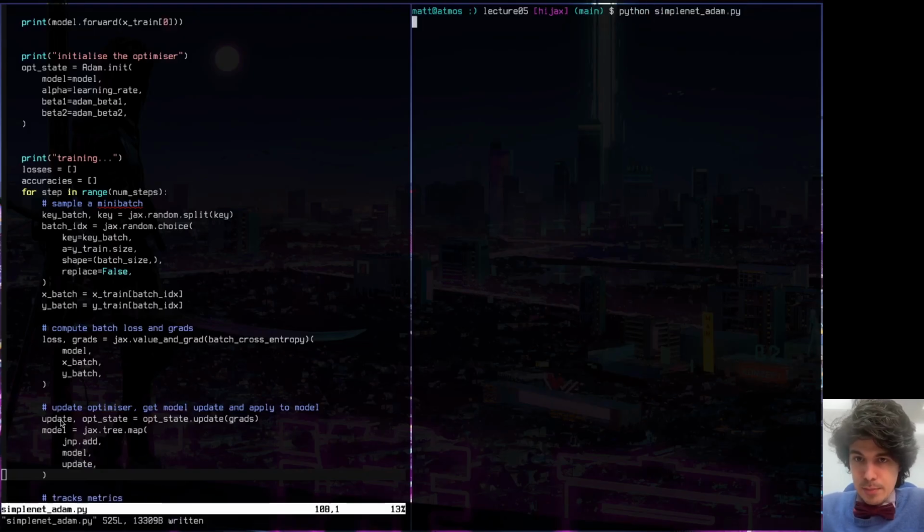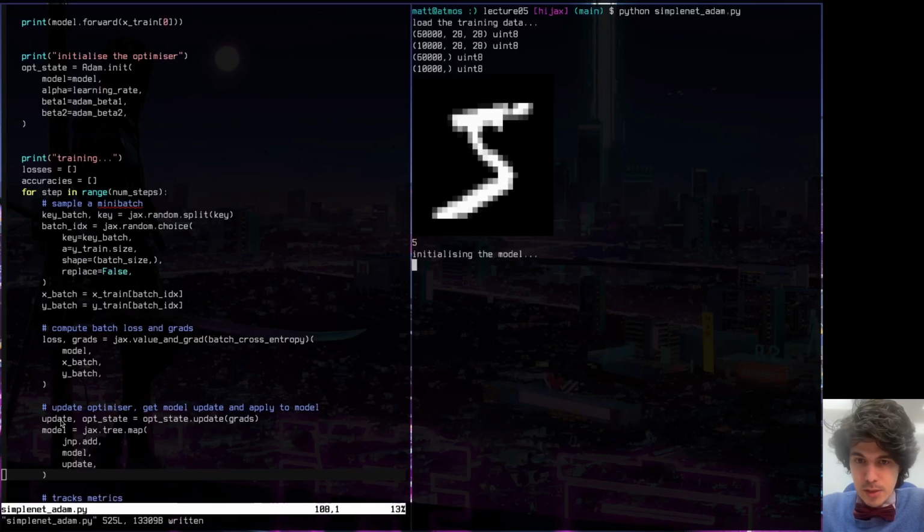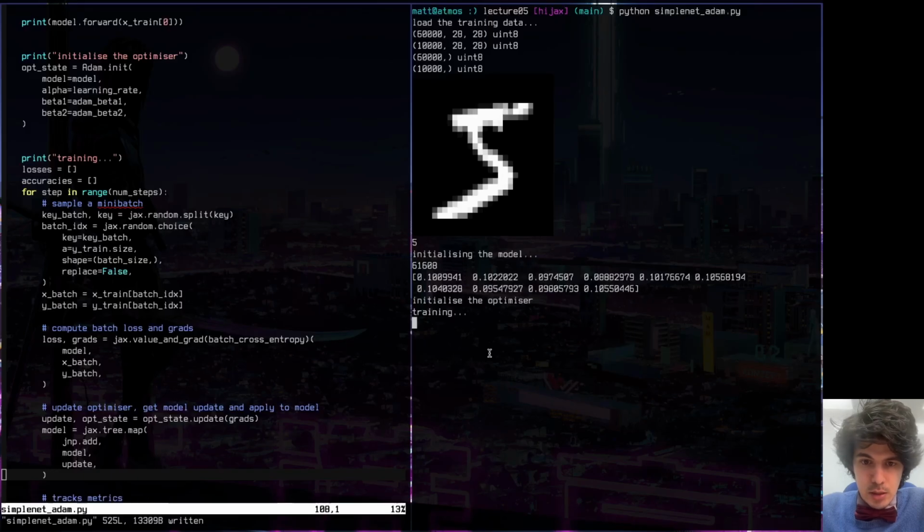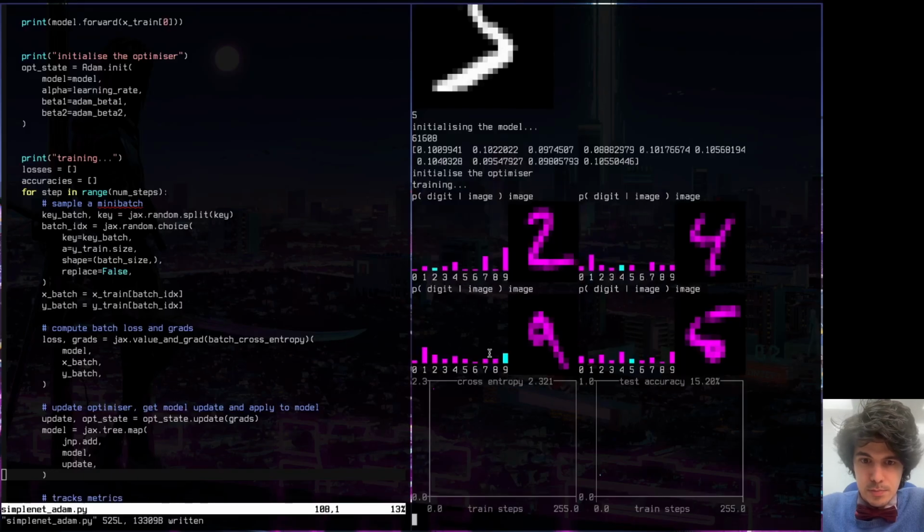We've got SimpLeNet Atom. Run it. There might be some typos. We'll figure it out. Parameters, initializing the optimizer, and training. It might be working. Here we go.